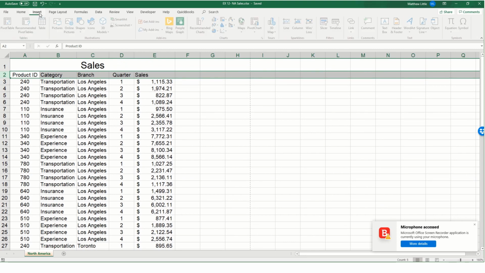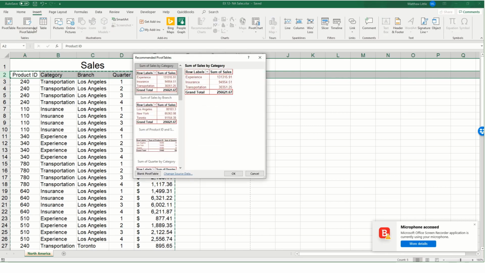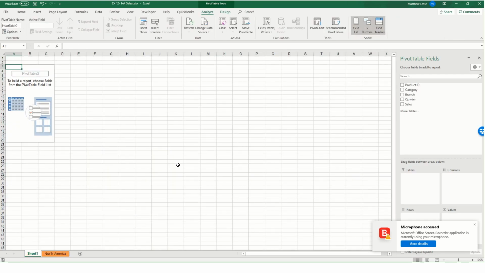Let's go to the Insert tab on your ribbon, and we want to go to Recommended Pivot Tables in this step. And on the left-hand side, you'll see that there's a number of recommended layouts. And so you can scroll down and see the different formats. In our case, we want to go to the very bottom corner. There's a button that says Blank Pivot Table. So let's click on that. And it gives you all the pivot table fields in a dialog box on your screen.